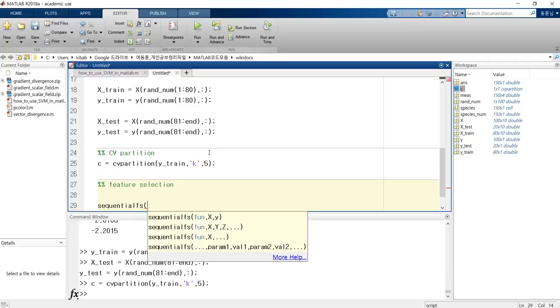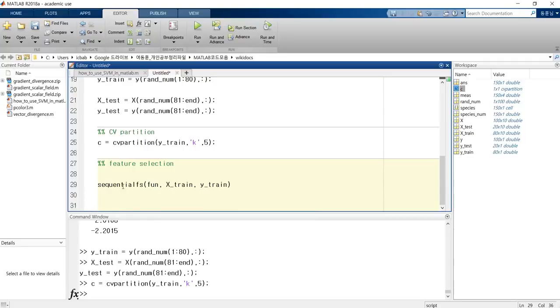I'm going to use the sequentialfs function, and it needs a function, the features, and then the labels, ytrain. Okay, this is how the sequential function works. And there are several options that we have to add. This is for the cross validation, and we use the c that we made last time, and then add some options. I'm going to make it later, and there are features that we can specify like this.